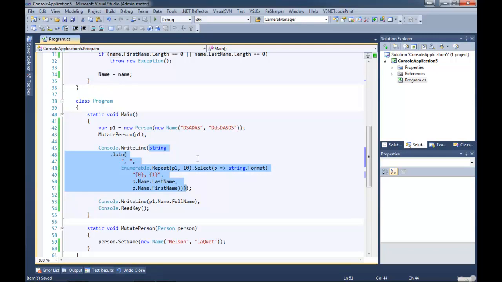But everything that goes in here is an expression, and you can pretty much do anything with an expression. You can do conditionals with an expression using the ternary or null coalescence. You can initialize objects with an expression using the object array initializer or the object property initializer. You can invoke methods like you see right here. I'm invoking the string.Join and then the Enumerable.Repeat and then the Select and so on.